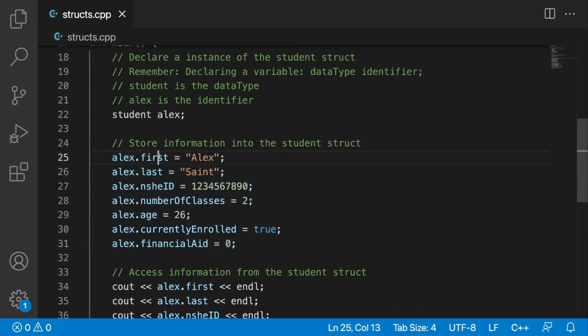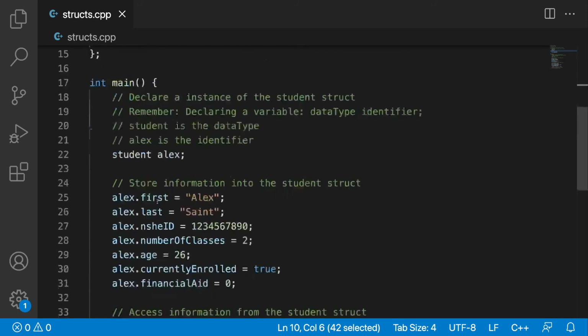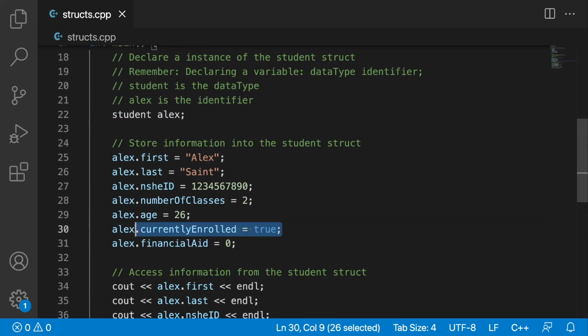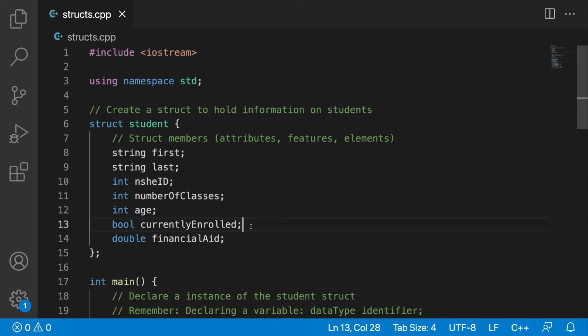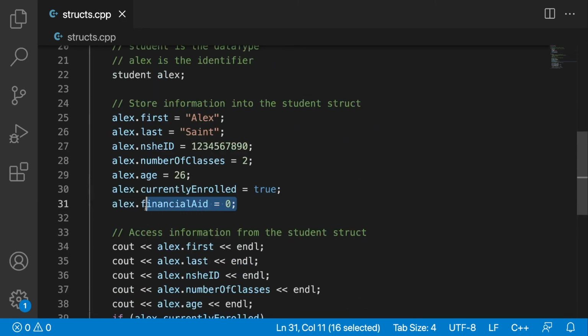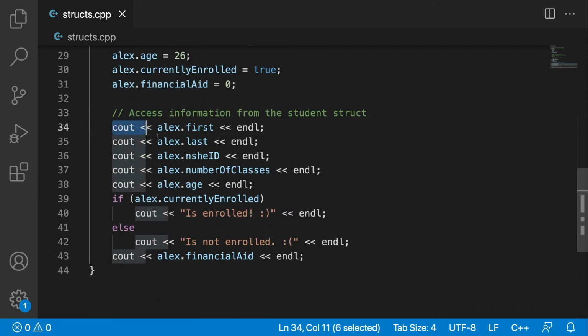We put Alex in the first name, Saint in the last name. Those are both strings. We put an integer into the NCID, an integer into the number of classes, and another integer into the age, because again, those are all integers up here in our struct. And then we have a Boolean, which is set to true, saying that this Alex is currently enrolled. And then we have a double of financial aid, which is set to 0. Poor Alex.